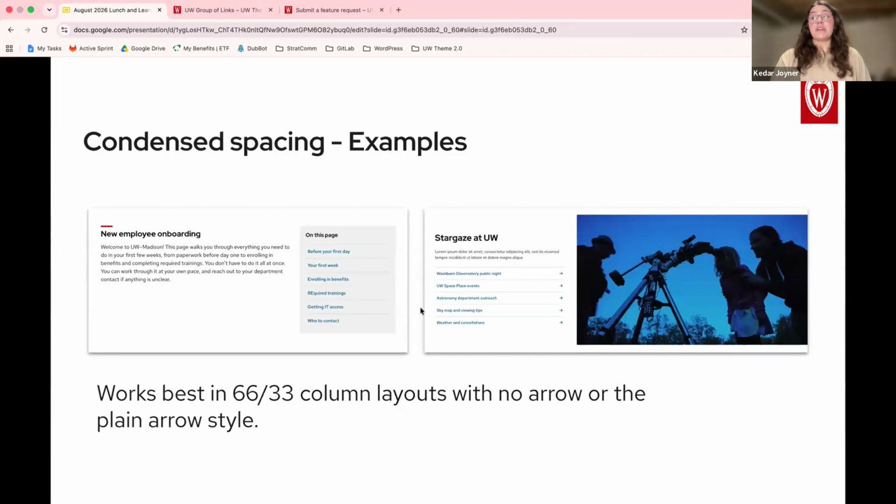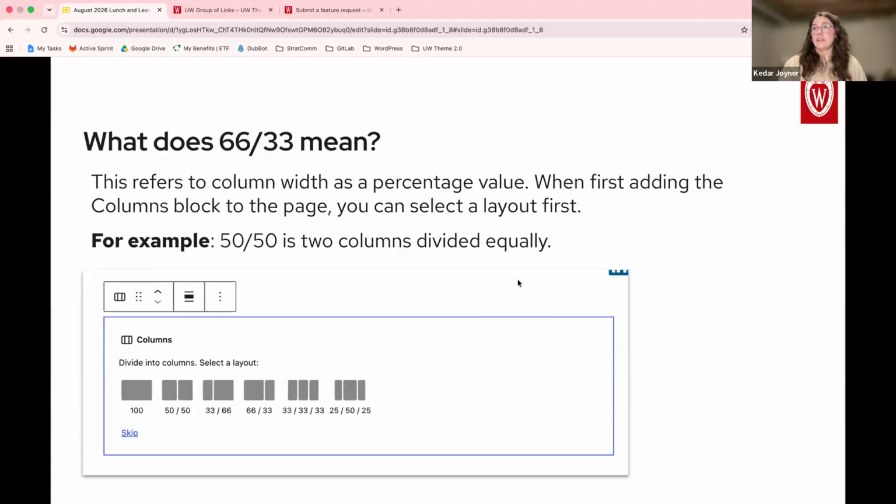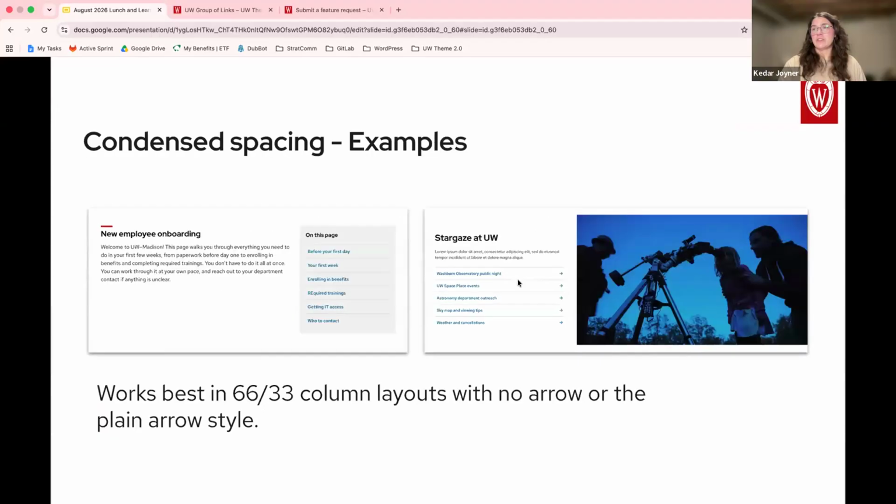Here are some condensed spacing examples. Here's this layout where it's jump links on a page, in a kind of sidebar layout. Here's another one where it's a 6633 column layout with no arrow or the plain arrow style. These look really nice with condensed spacing. And something that's kind of confusing, I'll just share what I mean by 6633.